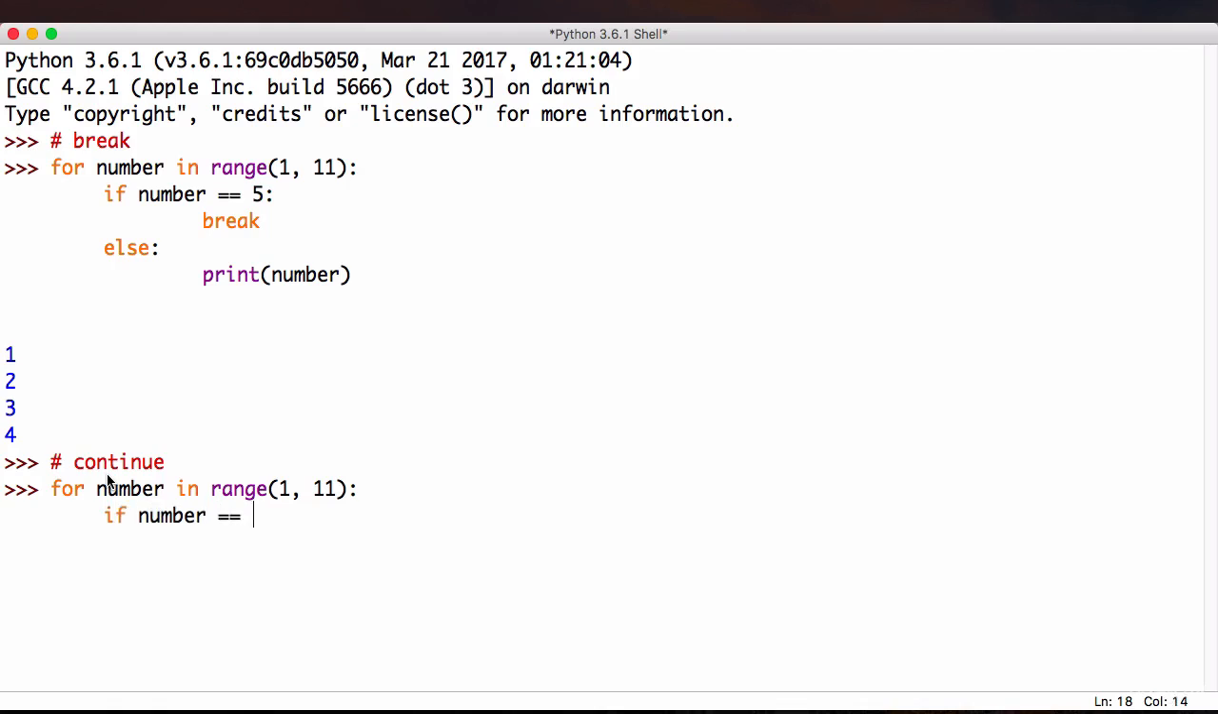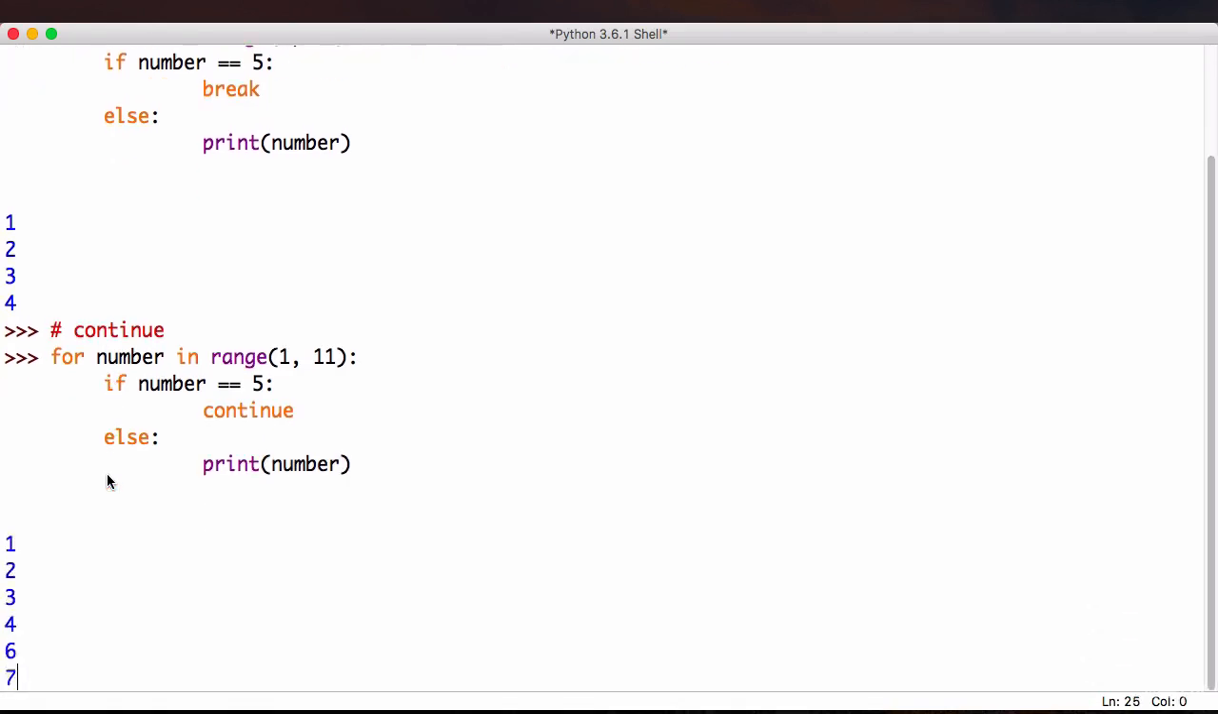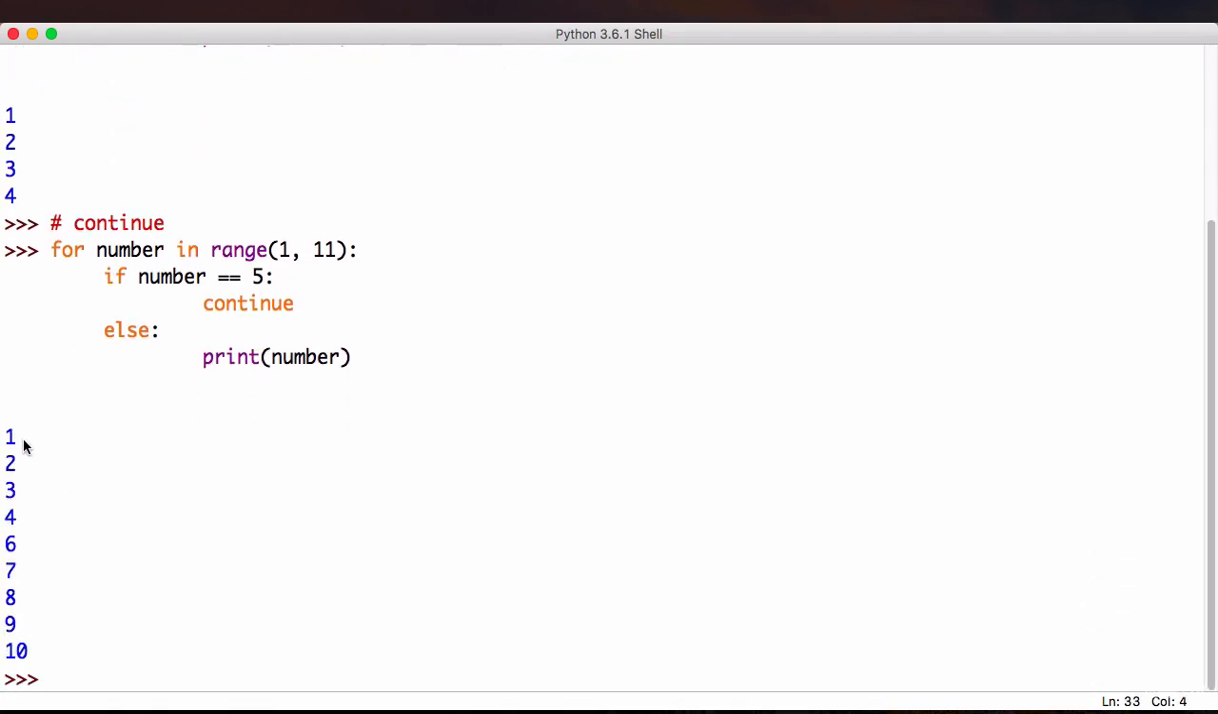So if my number equal to 5, then continue, else print the number. As you can see, the output is 1, 2, 3, 4. On reaching the number 5, the if was evaluated to true and the continue was executed, which caused that particular iteration to stop and continued with the next iteration, which is 6, and 7, 8, 9 and 10 were printed going forward. Next, what we will be looking at is the else condition.